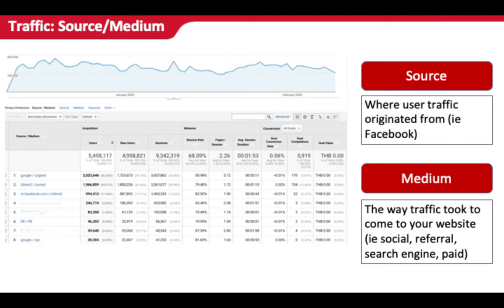So this is the traffic source medium report. Many of the digital marketers will go to this report consistently because they're the ones who will be most likely responsible for making up the UTM tracking codes of the URLs in their campaigns. Again, source is where the user came from, for example, Facebook, Line, Twitter, Google Ad.